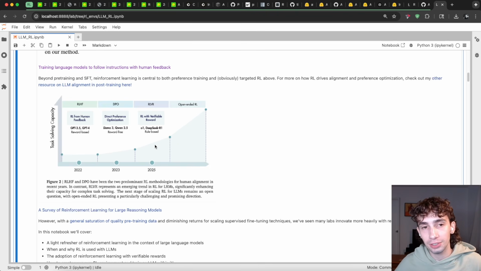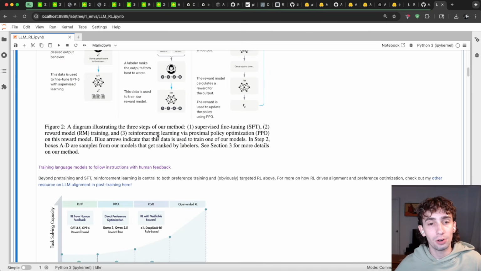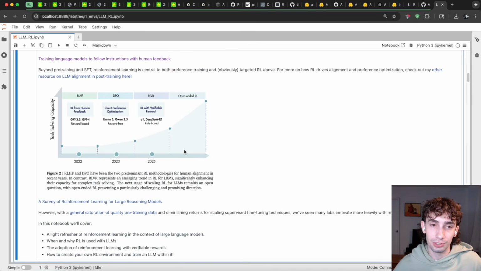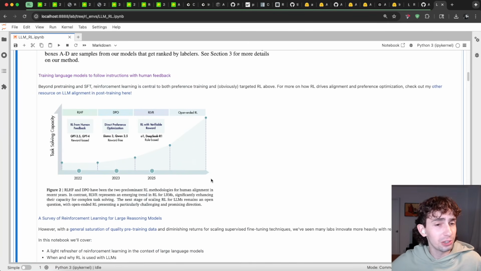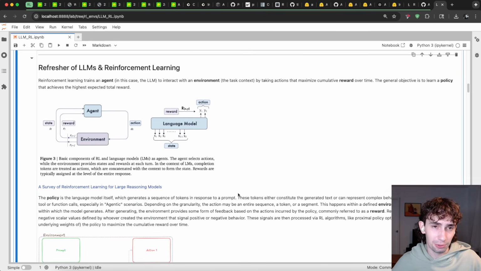But more recently, reinforcement learning with verifiable rewards has led to things like DeepSeek R1's emergent reasoning capabilities and offers all sorts of other benefits for procedural generalization. But before we go deeper into that, let's start with a quick refresher of language models and reinforcement learning.